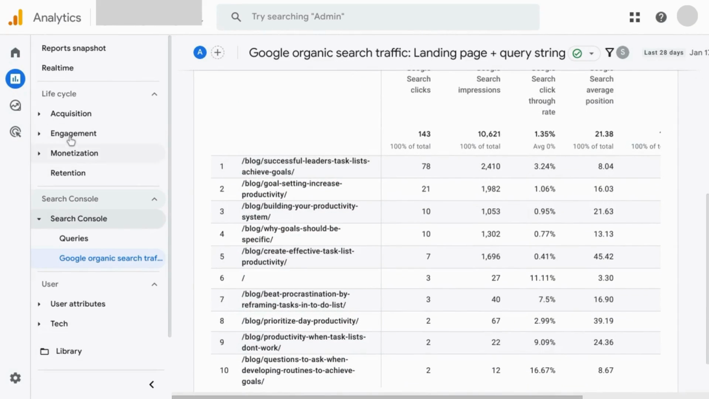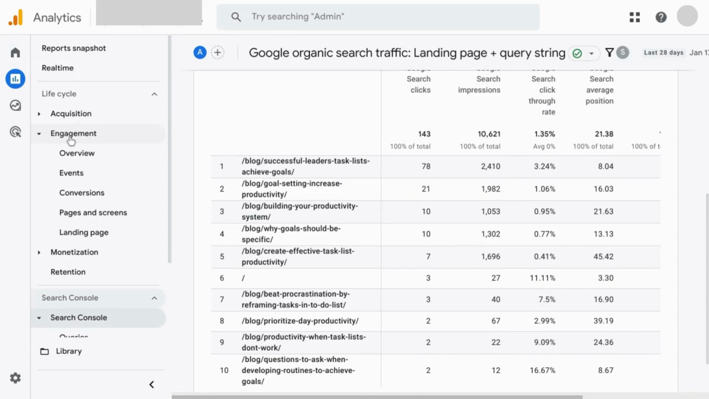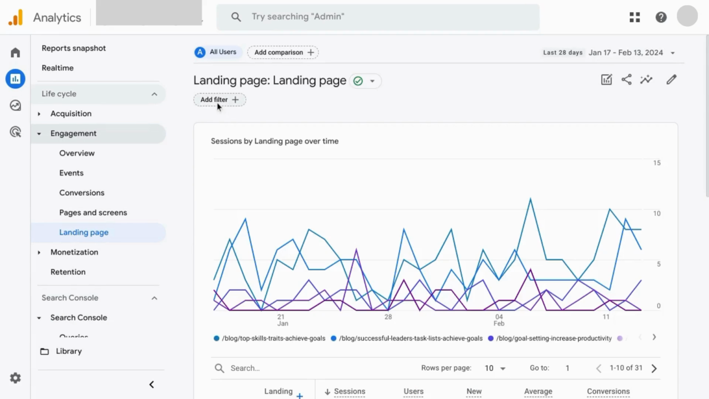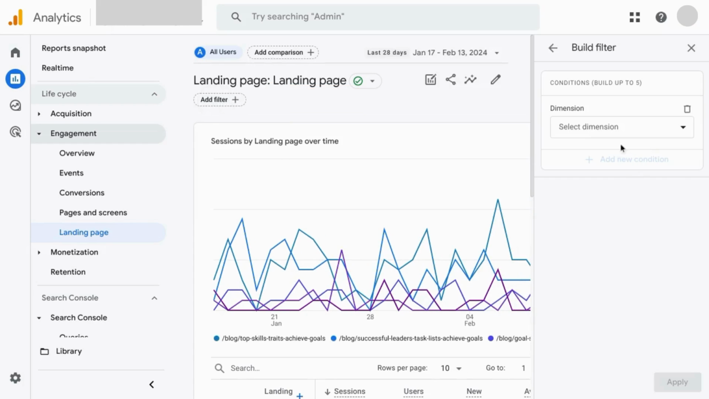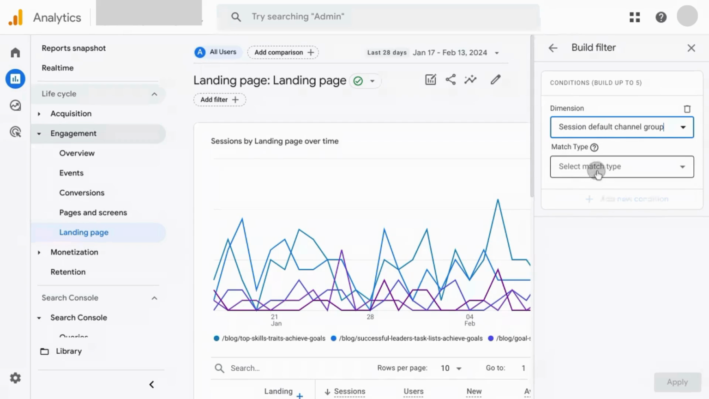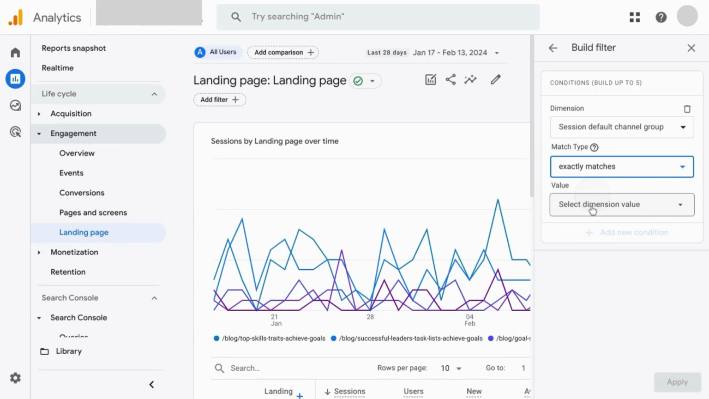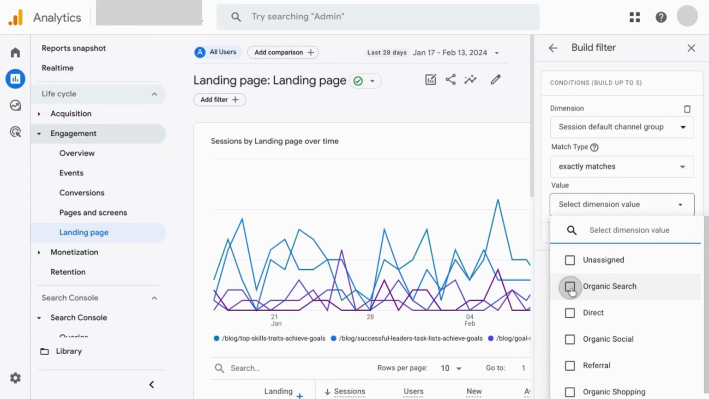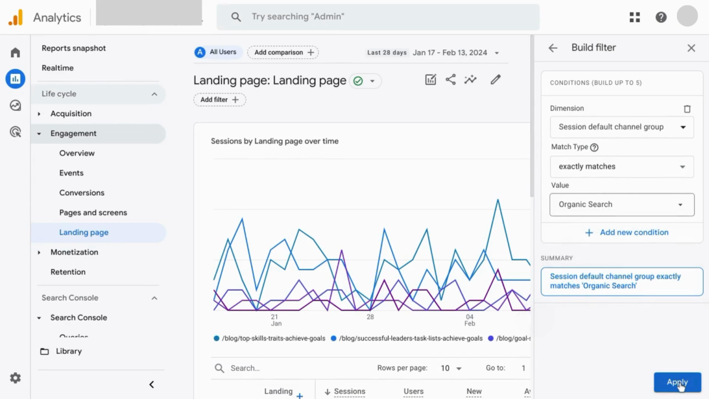You can navigate to the landing page report under the engagement section and filter the report for organic traffic. Do that by clicking on add filter at the top here. And for the dimension, select or type in channel grouping. We'll use the session default channel group. And then for match type, we'll select exactly matches, value, organic search, and click apply in the bottom left corner.